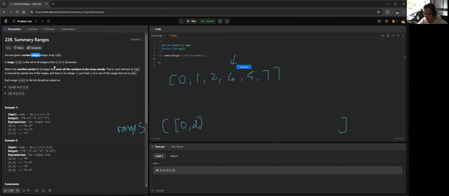So we keep going. So 4. 4 is not equal to 2 plus 1, so this is a new interval. We just add it into our range array. And we keep going. So 5 is equal to 4 plus 1, so we check the length of the last subarray, which is only 1. So we add the new ending here, which is 5. And we move on. 7 is different than 5 plus 1, so it is a new interval, so add 7. And then we just extend the range.